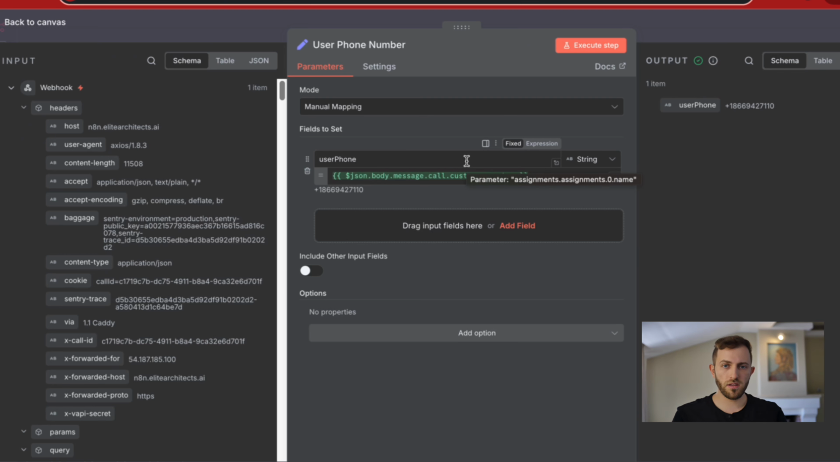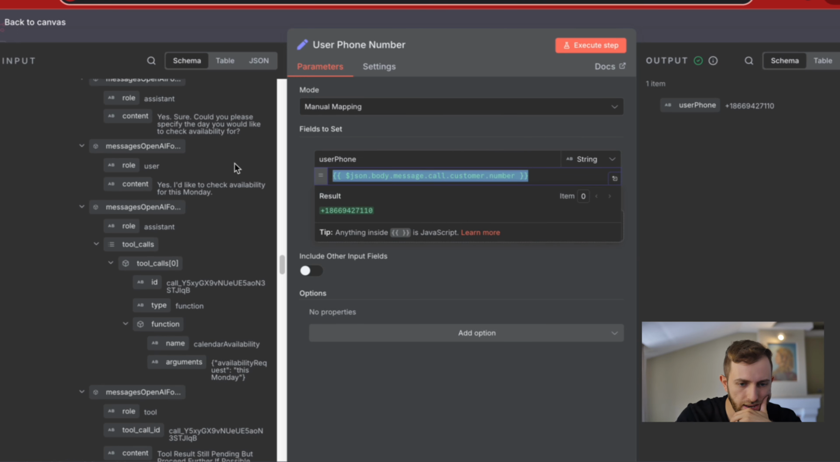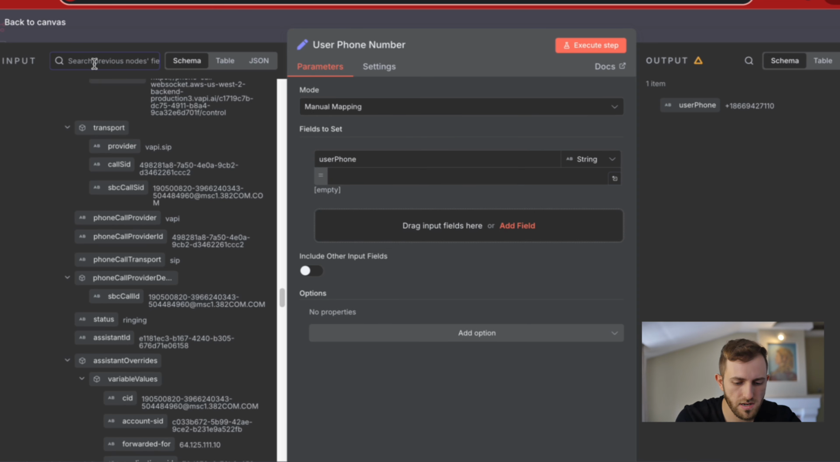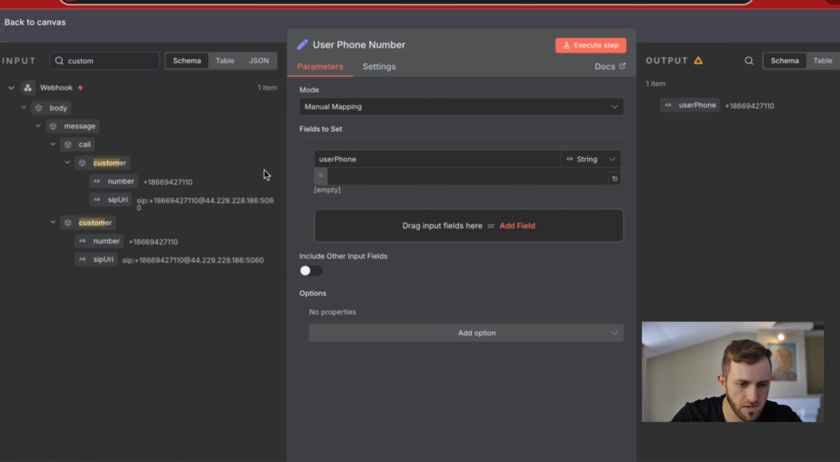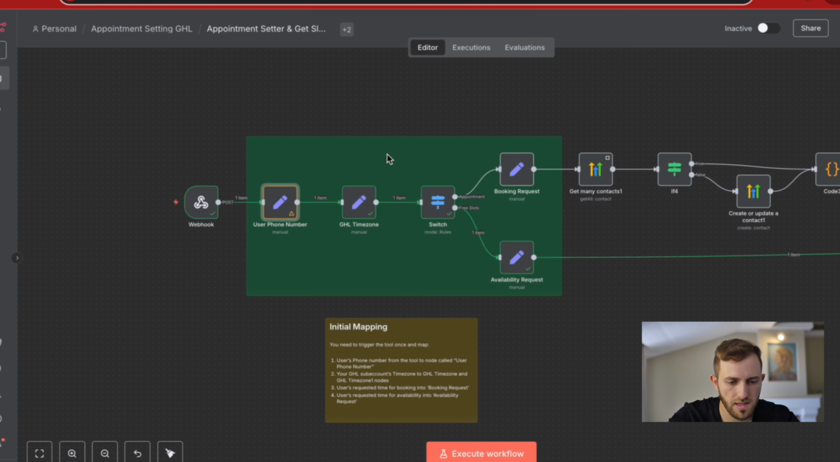Now, if you're triggering the tools with DM setters or something like that, then you need to specify in the tool triggering to pass along the phone number. But if you're using something like voice AI, you don't need to do that because the user is already calling the AI, so there is a phone number there. If I didn't have this here, I would go to the search button over here and say customer, and then drag the phone number over here. Fantastic. So this is number 1.